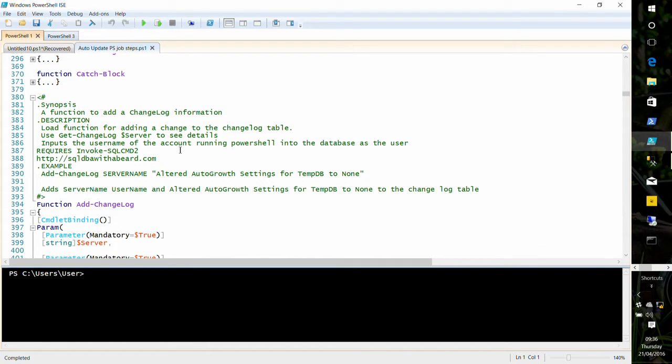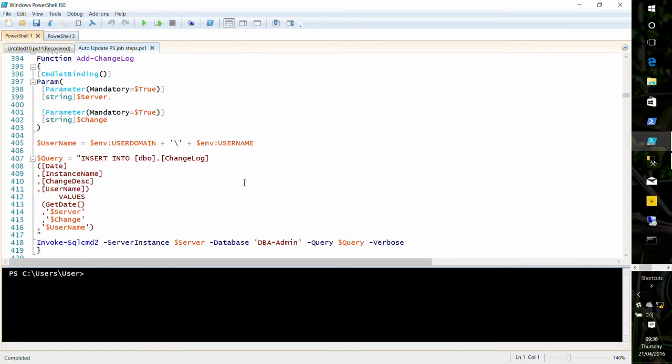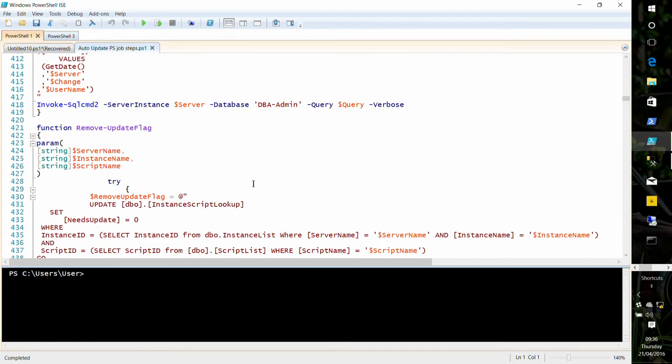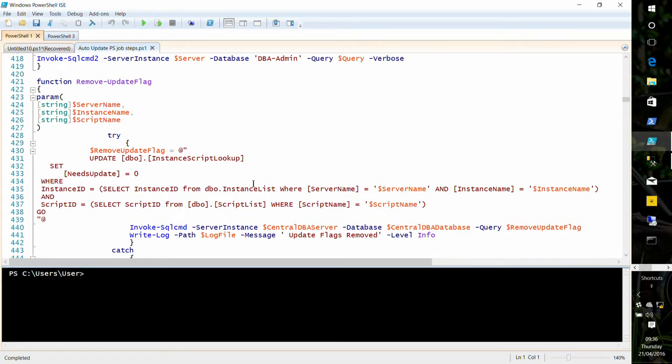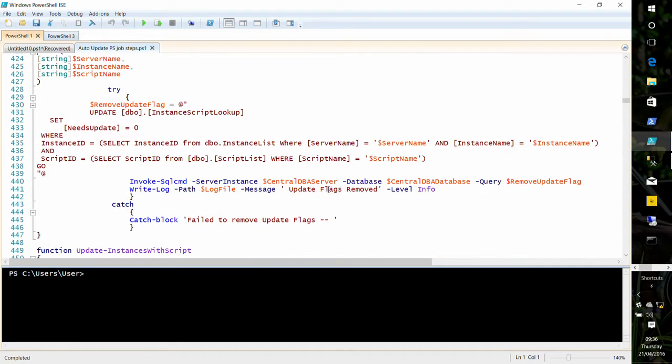Oh, there's my function. Add changelog. Nothing complicated. Insert who did what. As I said, we've got an update flag for that script. So if we successfully manage to install our script, we want to clear the flag. So remove update flag. Very simply, goes to the central DBA server and takes it away. Again, I use the invoke SQL command because it just works for tiny queries.